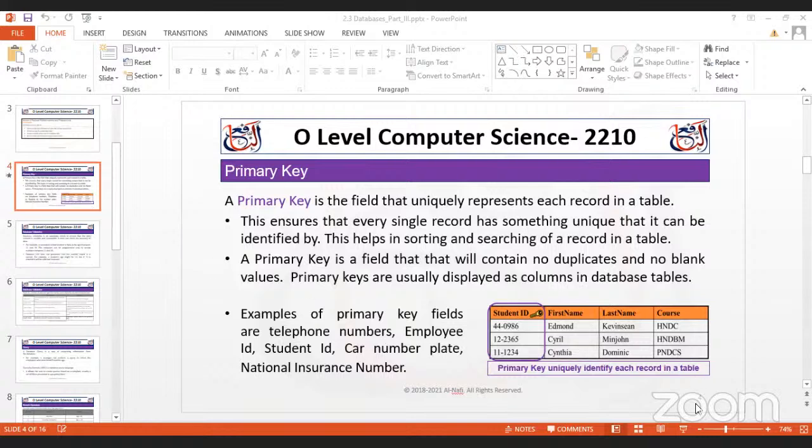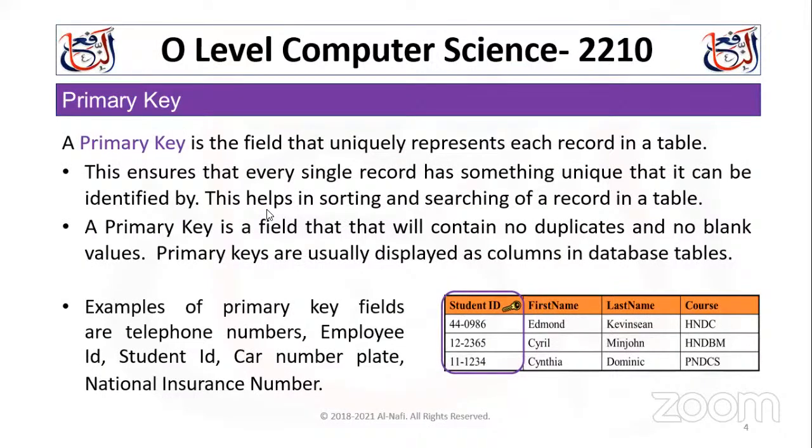The next concept we need to understand here is the primary key. A primary key uniquely represents or identifies each record in a table. You already know what a record and a field are. So with the help of the primary key, we can uniquely identify each single record in a table. For example, in a class, there are three people whose name is Hamza. So if I call one student by the name Hamza, all three students stand up.